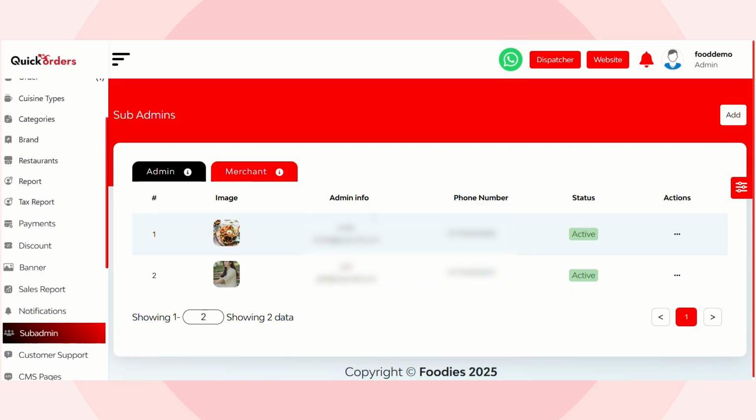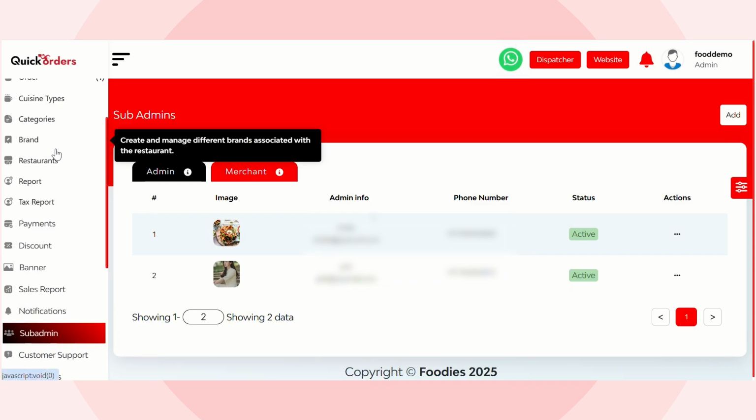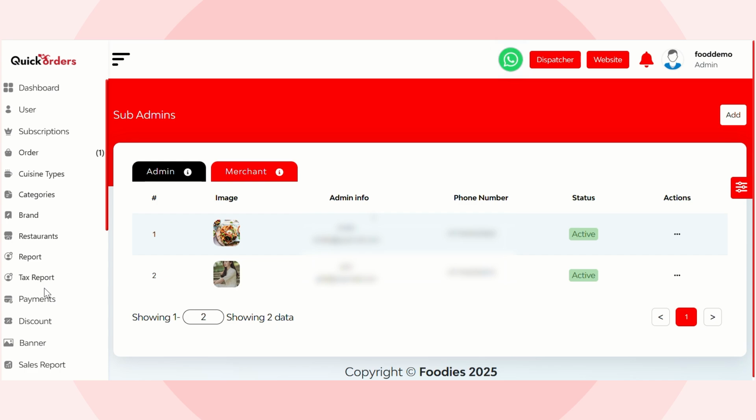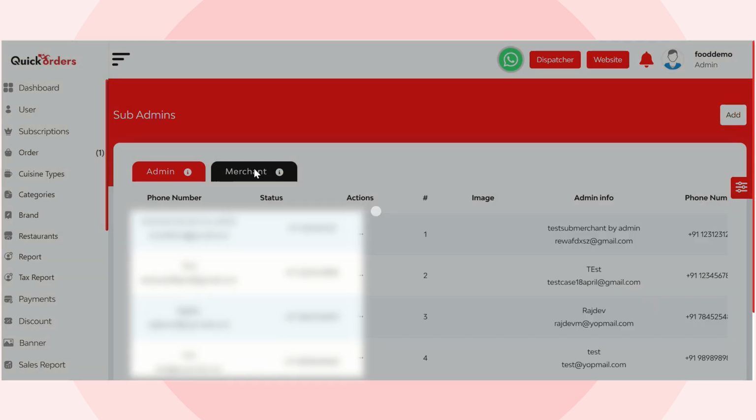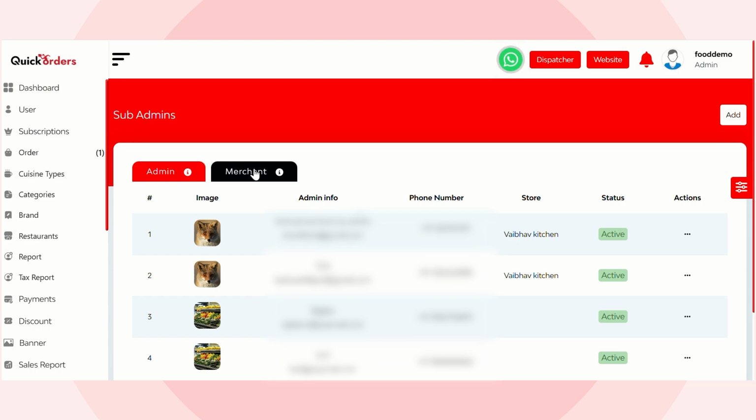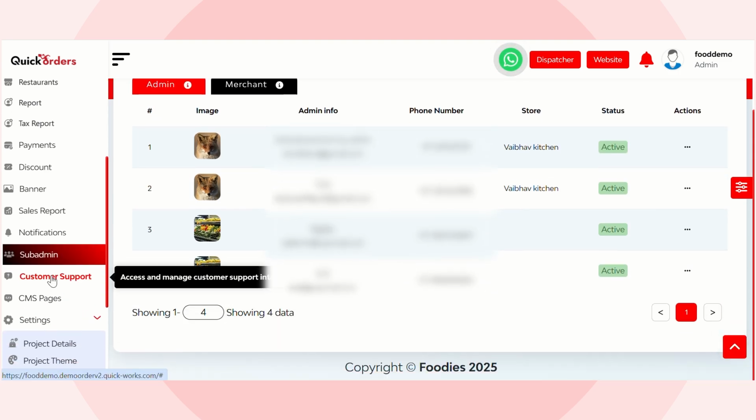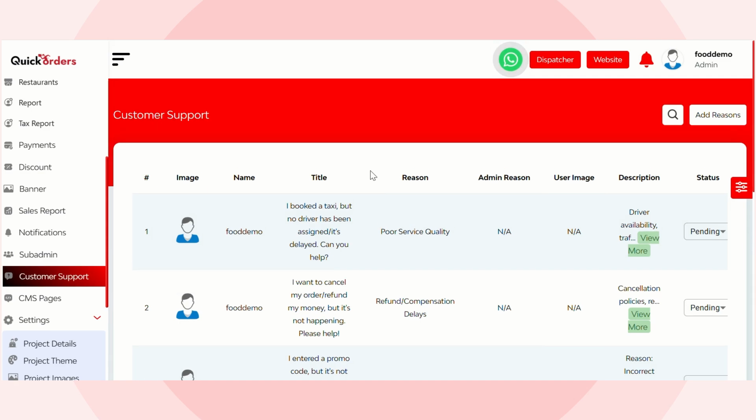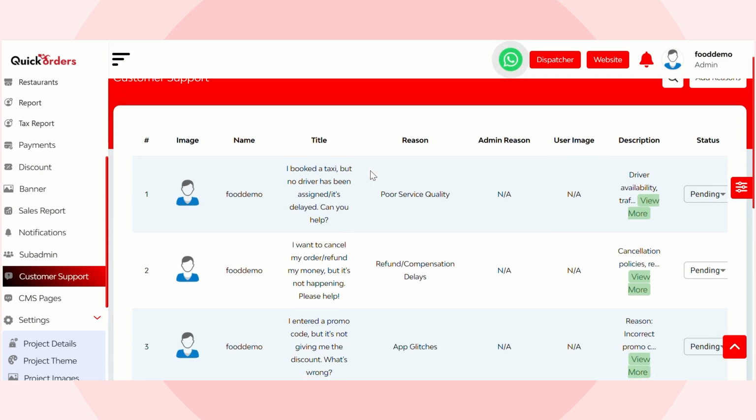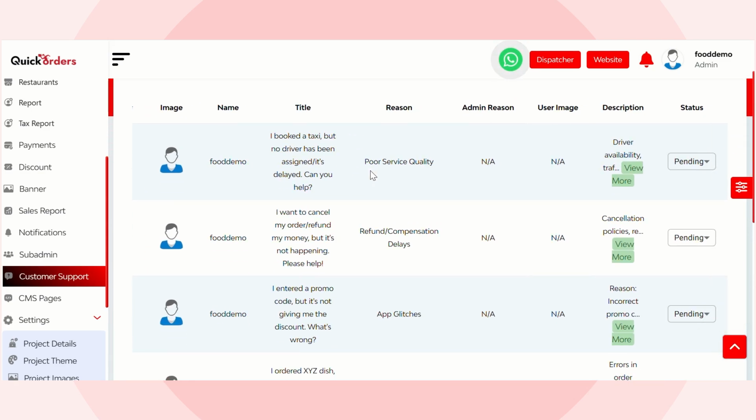In the subadmin section, I can view the subadmins who can have access to any of these features, right? I can provide role-based access to them for the admin, as well as for a particular merchant if I want to select. For a particular merchant also, I can create a sub-merchant. Then we have the customer support where all the queries that have been logged by the customers are visible.